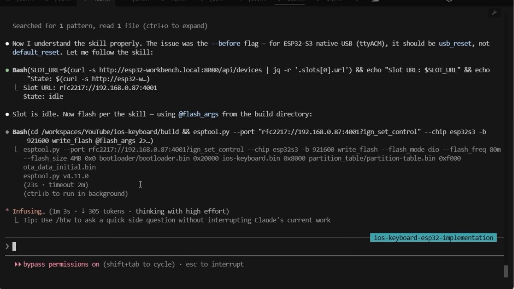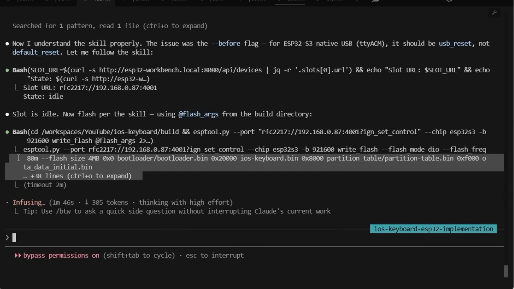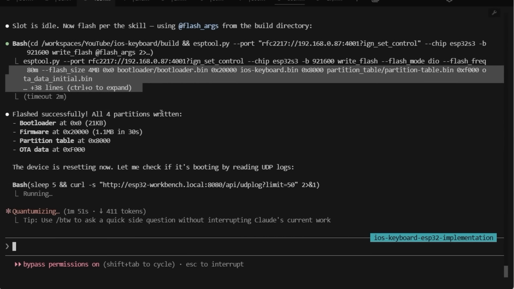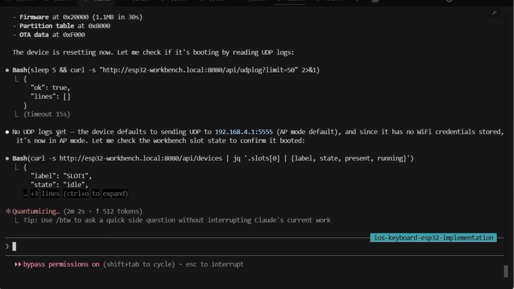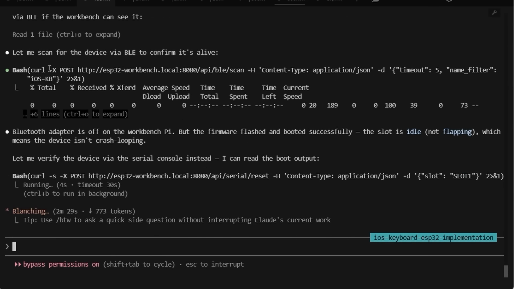Looks good. You see, it programs. And now it's interesting what happens. Flashed successfully, all 4 partitions. No UDP logs yet. It's clear because it's not connected to any network, so UDP logging does not work. Now it looks for BLE.